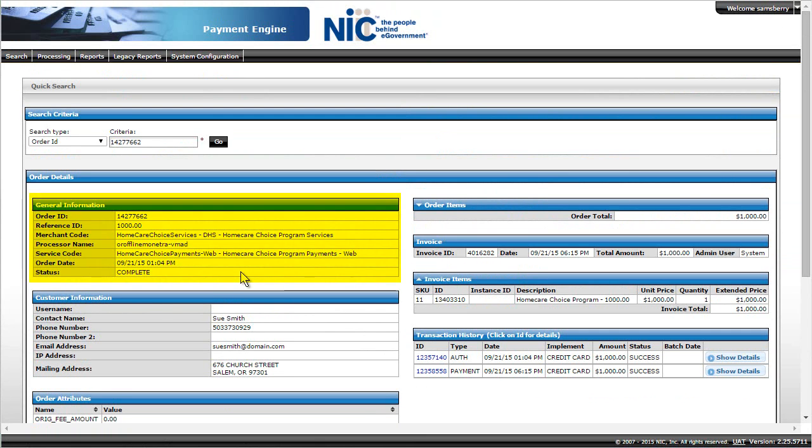General information is related to the merchant, service, and overall order information. Customer information is what was collected regarding the customer. This may be more or less than what is seen here, depending on the type of transaction and the environment in which the transaction takes place.